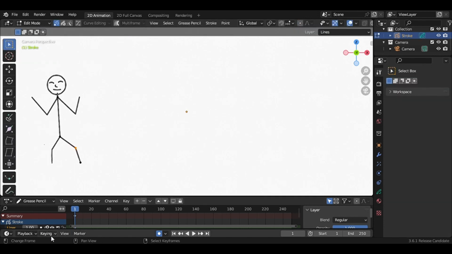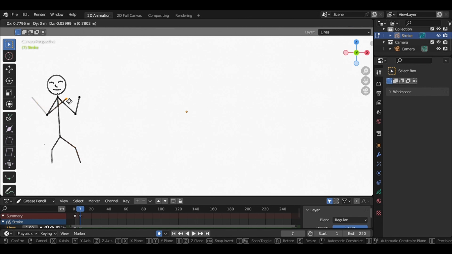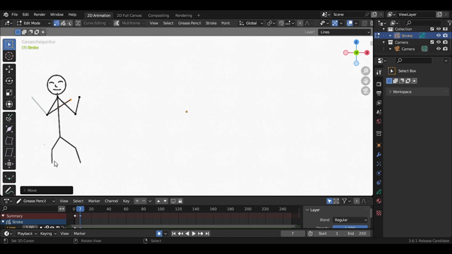So there, if you notice, my keyframe is set on automatic keyframe. I already made a key the first time. When your keyframe is set at automatic, it automatically creates a new keyframe every time you move. So all you have to do is focus on moving your stickman or your animation. So you just right click on a point, use G to move. Right click, G to move.